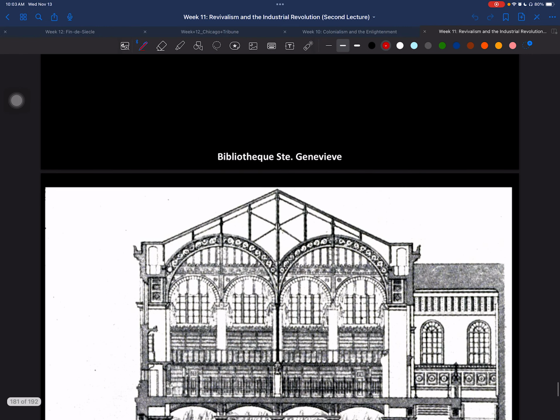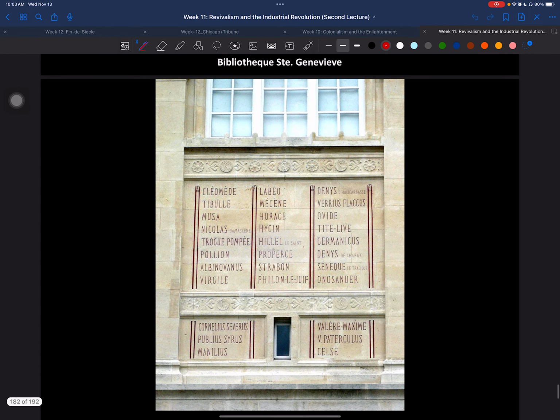I don't know if I have a picture of it, yeah. So these are famous poets, philosophers, thinkers, and so forth. This is what we call architecture parlante, or speaking architecture, where it's literally telling you what it is. In this case, it's telling you I am a library because of all these people on my facade.